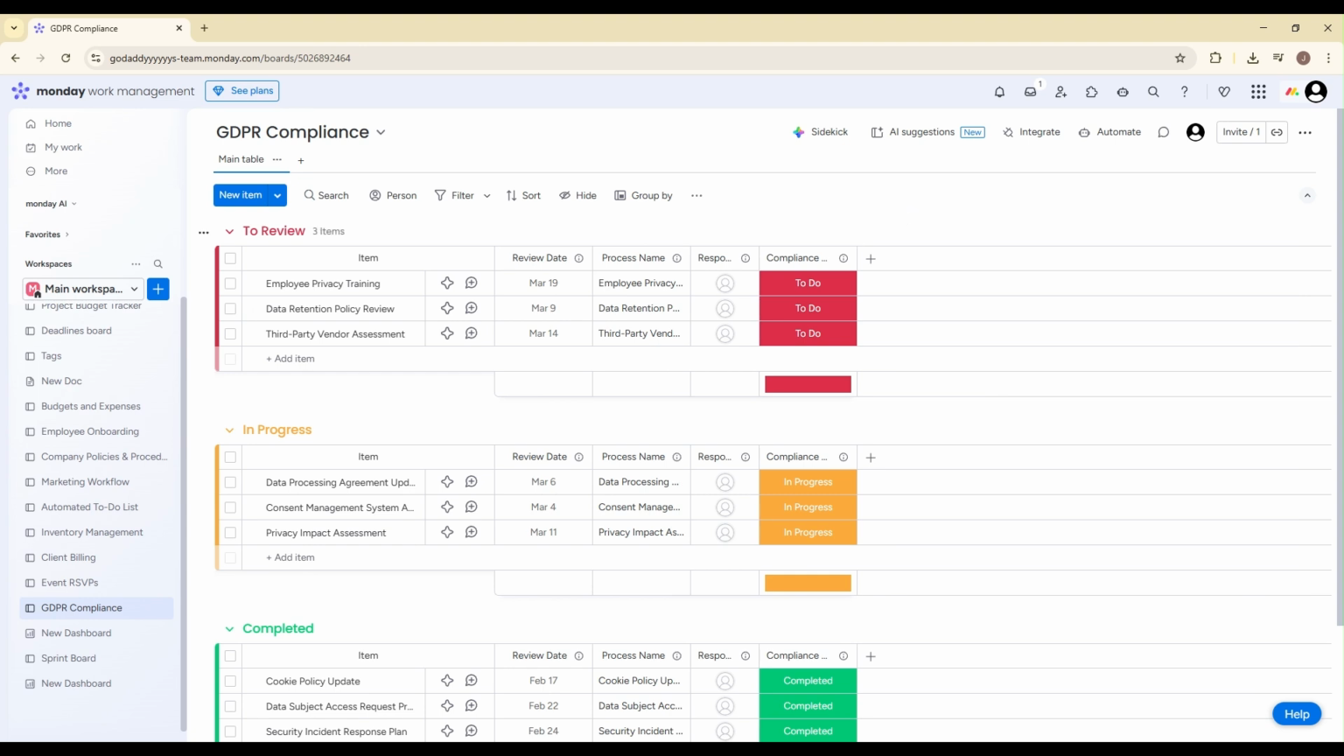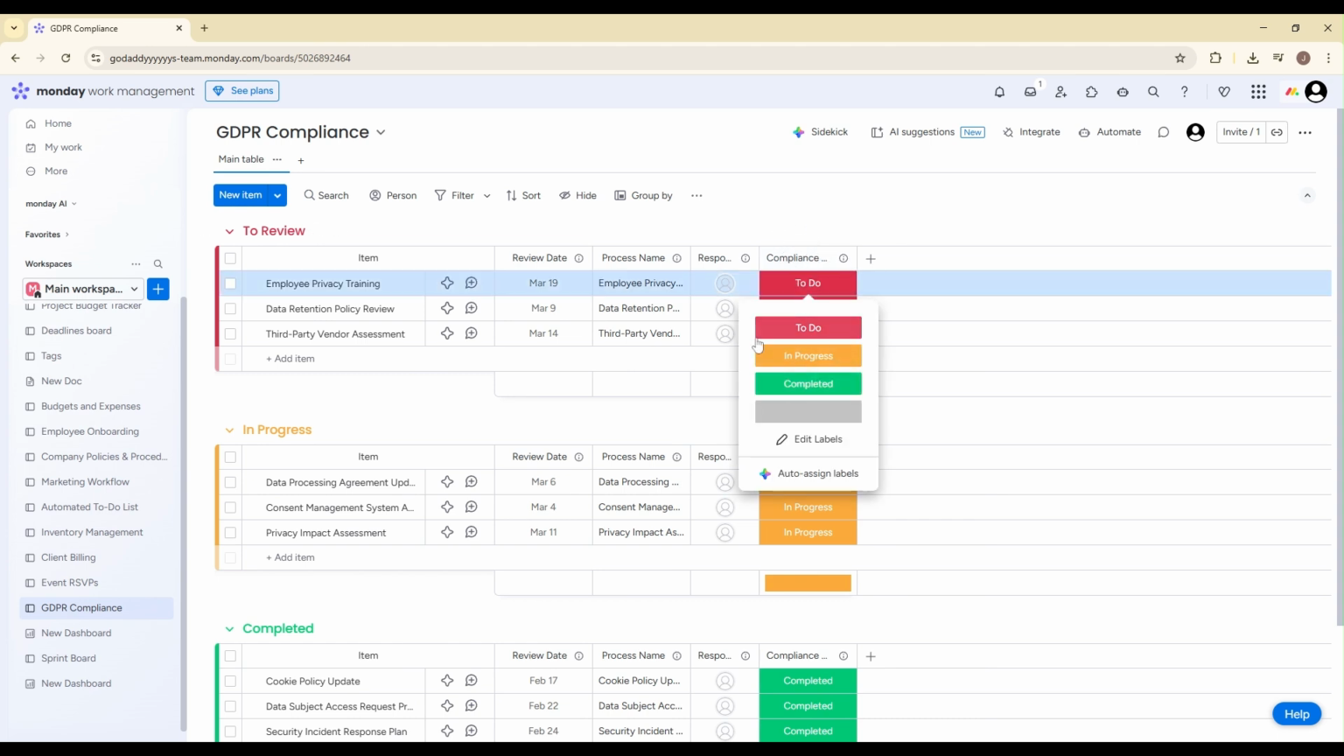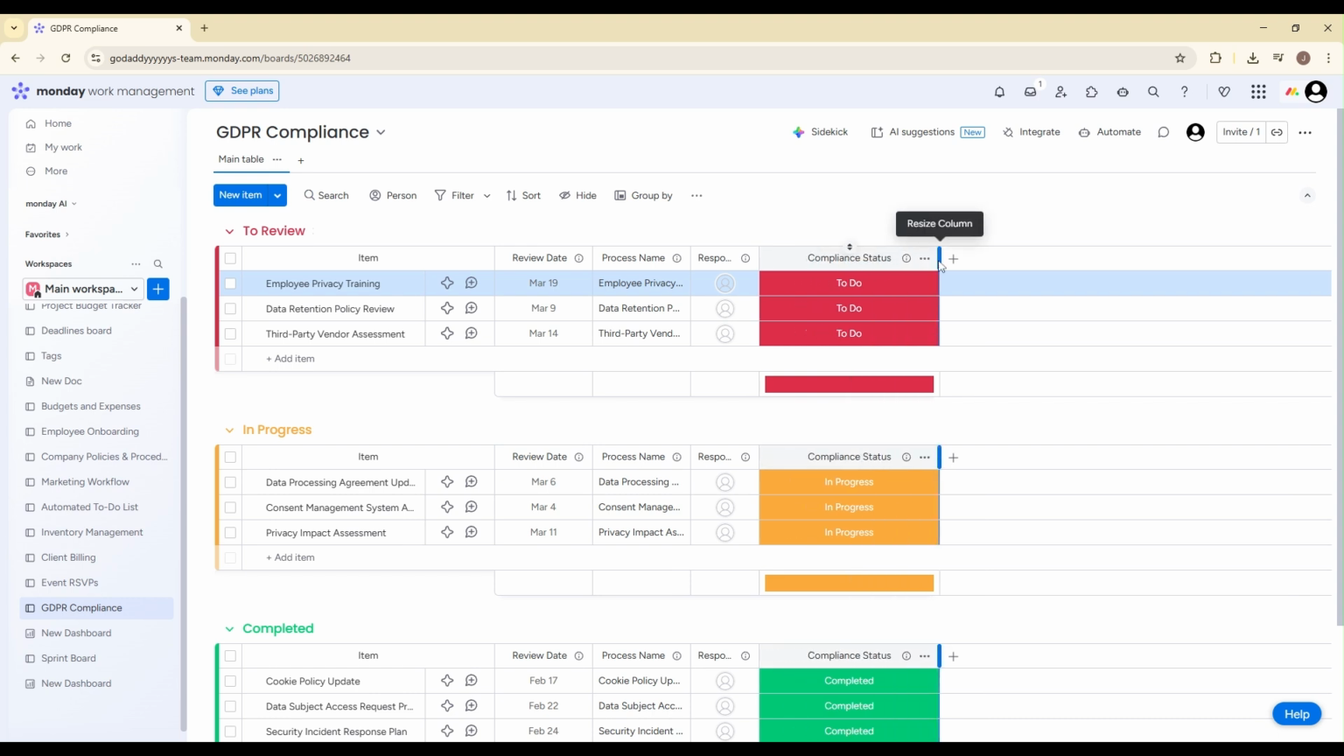This column will represent the compliance status of each task. You can customize the labels to something like To Do, In Progress, Waiting on Information, and Completed. The status column is essential because it gives you a visual overview of where everything stands.